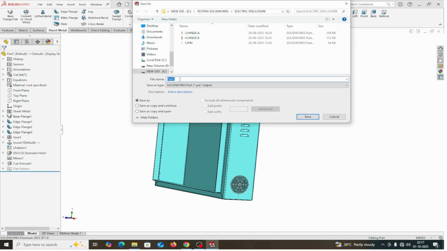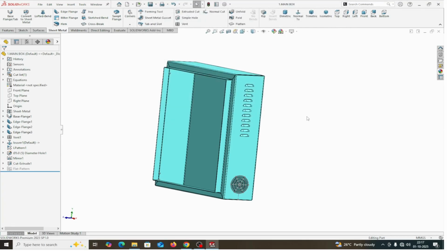This one, dot main box. Okay, this is the main box. Save it.